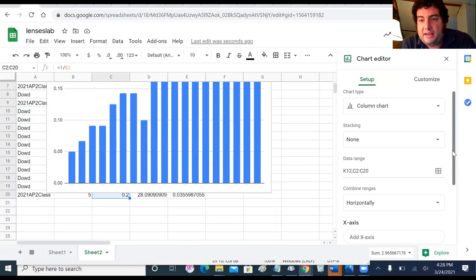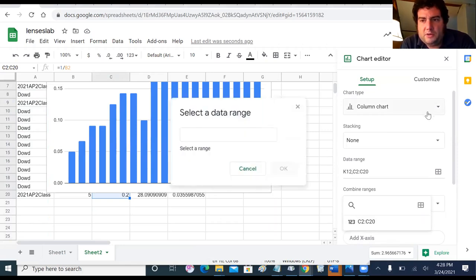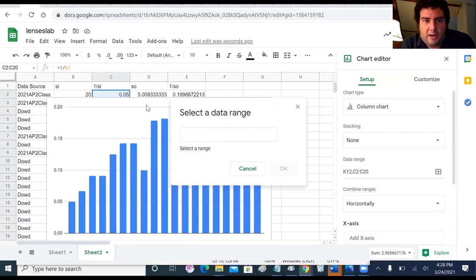Now it's time to add the x-axis in. So we click there. You have to press this extra little window thing. If you don't, it'll drop you out of the program. And now we're going to click and drag over all of our object distances.